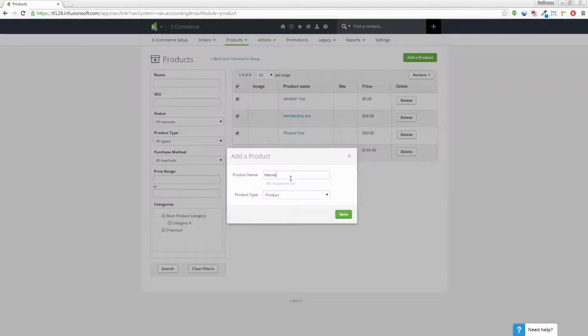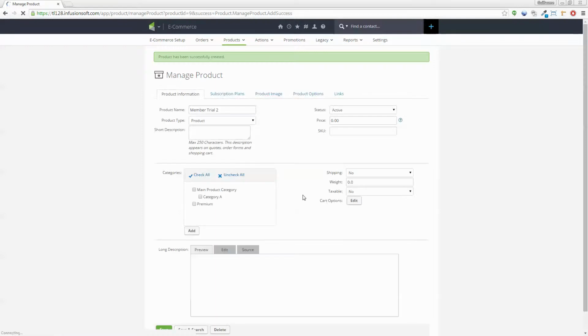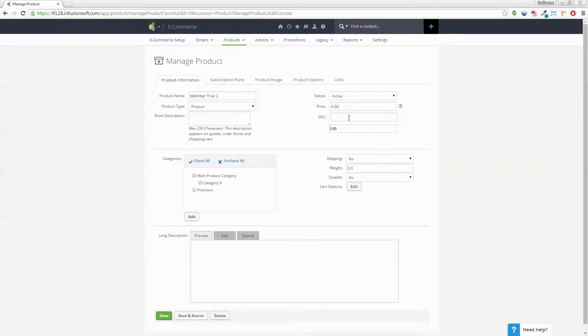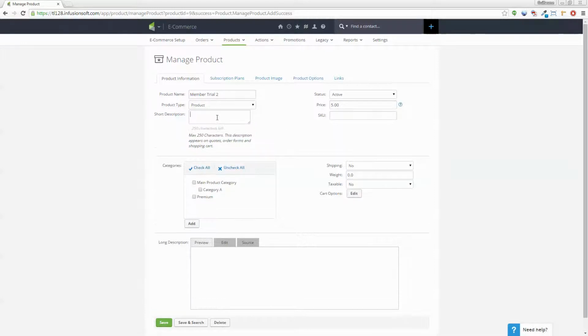So the member trial two in this case, because I already had one. So this is going to be my trial period product. I want to set a certain amount. You can set it for zero as free, but I prefer to put, let's say, $5 for 10 days. So I'm just going to put $5 here. That's the only thing I need to do for the trial product.